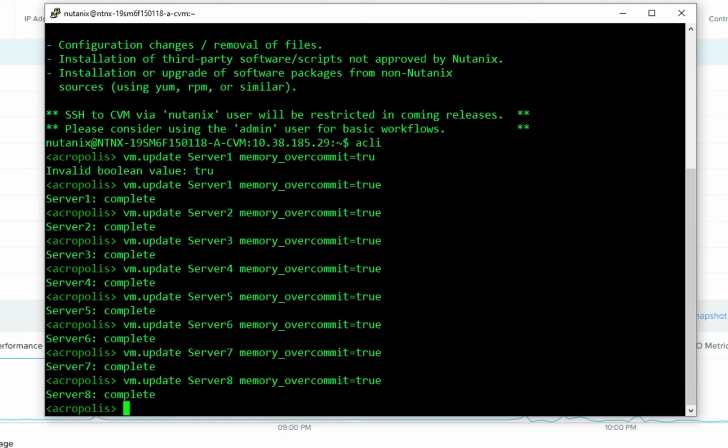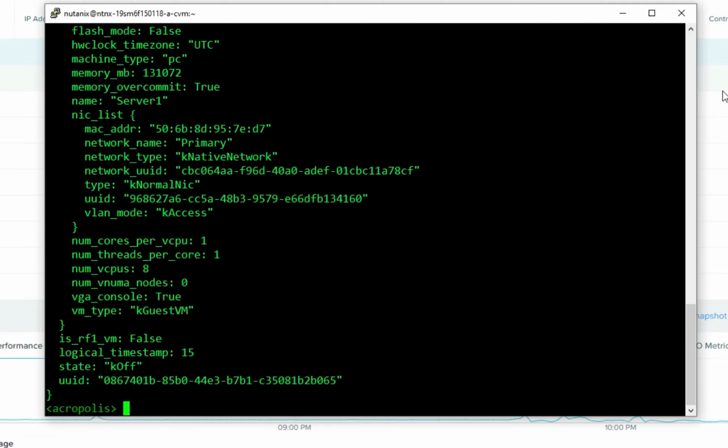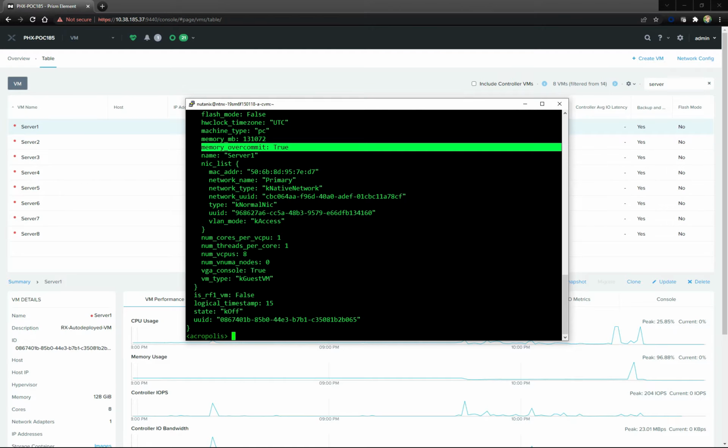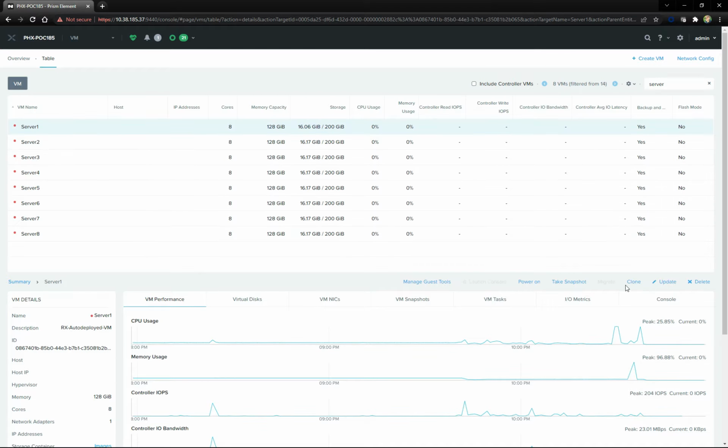Now, if you want to verify that the overcommit is in place, we can just do a vm.get and type in the server name. And what you'll see, if you look at your list here, is that memory overcommit is set to true. All right, and then we're going to go ahead and start all these VMs.